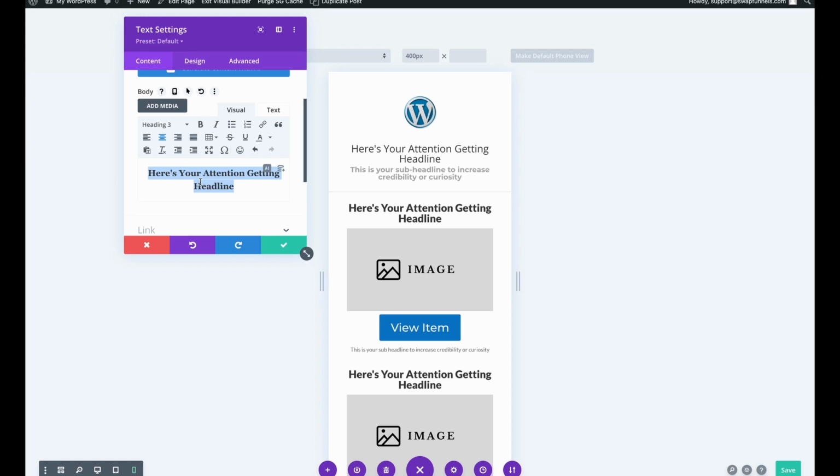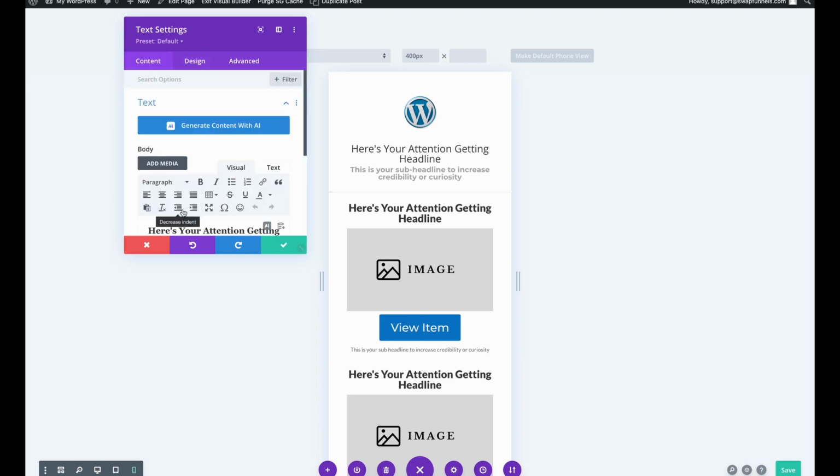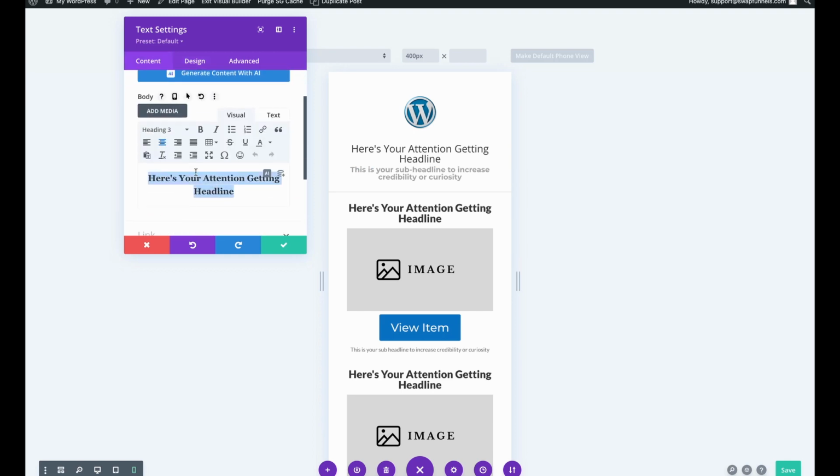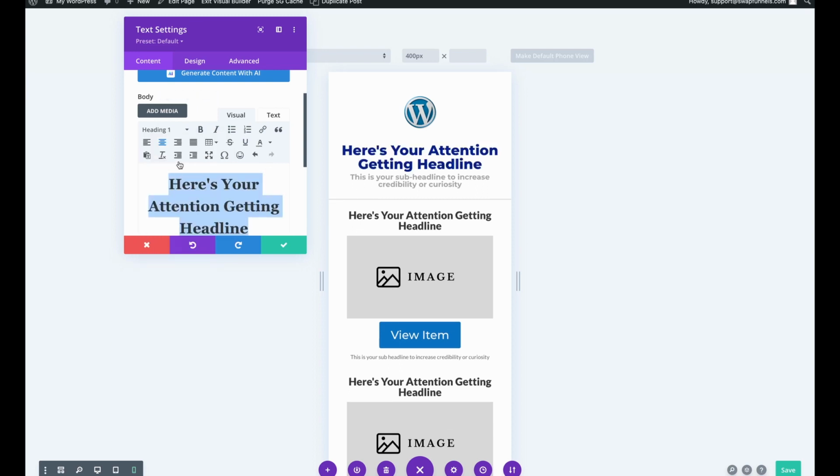Okay, therefore, if we go to design, go to headline, as you can see, it's highlighting right here. That means we're on the right path. If we go to headline 1, that's not it. Headline 2, nope. Headline 3, that's it. Okay, that's why it's important to know what headline it is. As you can see, we changed it to 3. Now let's change it back to 1, just like that.